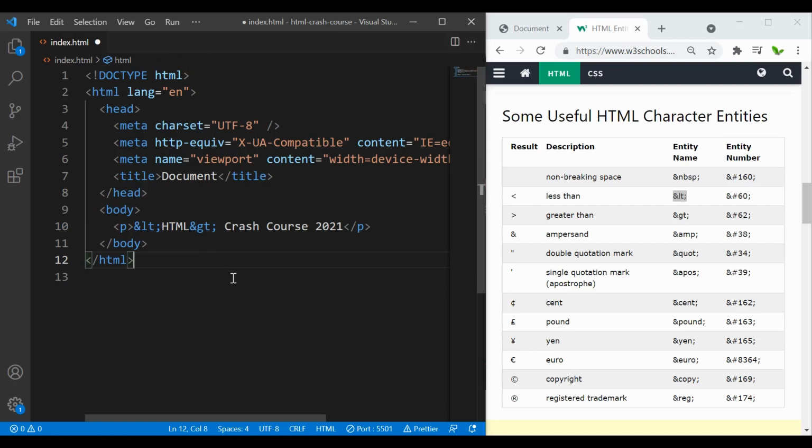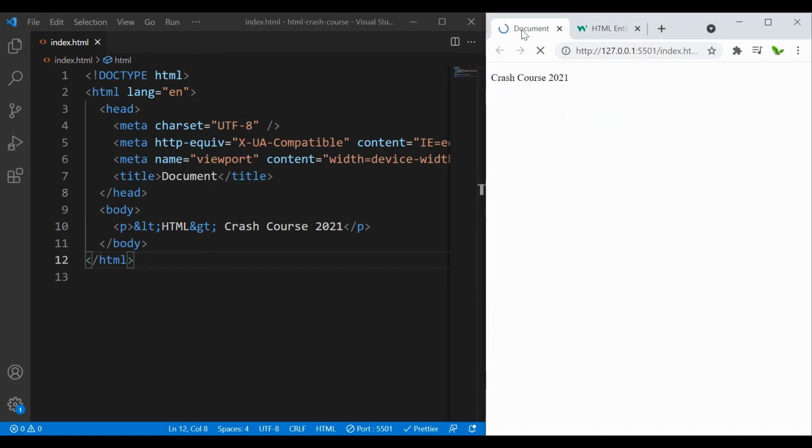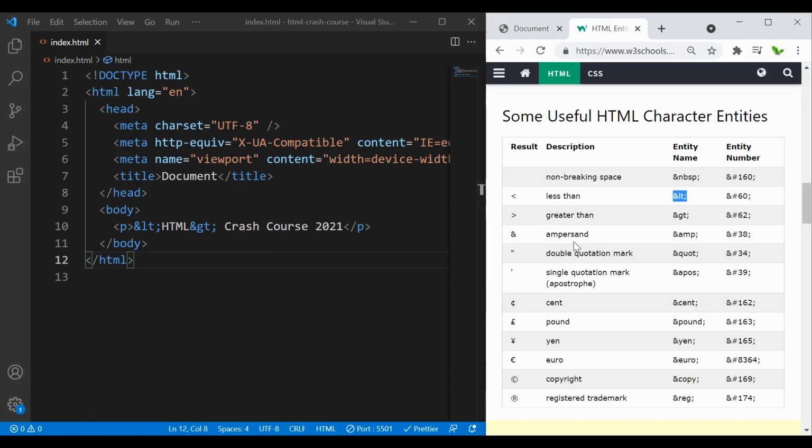Now let me just save that, come back here, and here you can see that instead of disappearing, this whole text now shows the less than and also the greater than sign right here. Okay, so next I want to also show you another one.